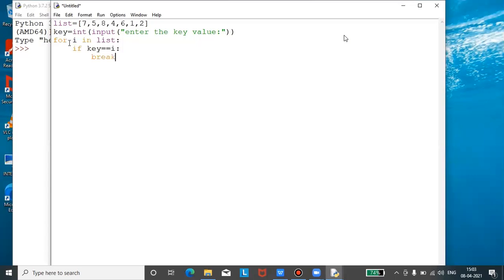So for i in list, so when I write for i in list, it will start from the first number and it will go through each and every number in the list till the last number. And meanwhile, what I'm doing, if key equals i. So for example, for the first time, i will be 7. So for example, I have entered the key value as 6. So 7 equals 6. Is it true? No, it's not true. Then i becomes 5. So 5, is it equal to 6? No. Then i becomes 8. 8, is it equal to 6? No. So like this, it will compare every number in the list with the key number.